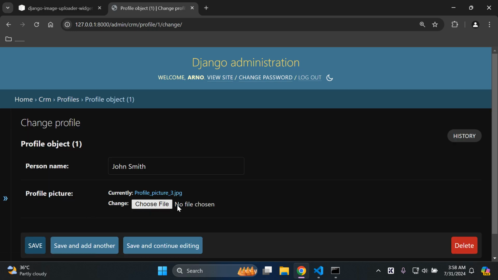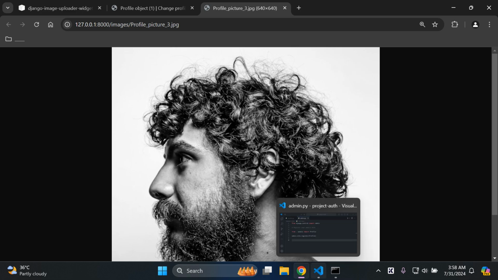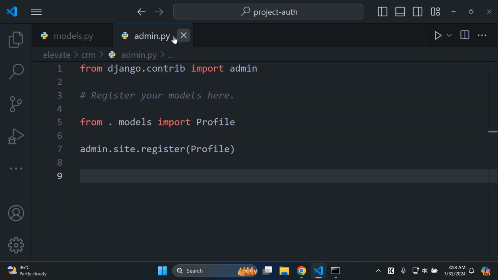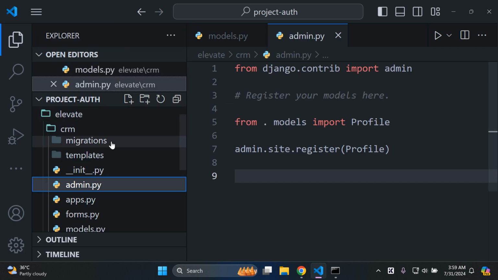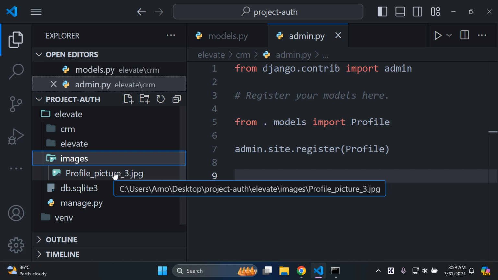We can click on that object. We can see that particular object there. We can right click, open that in a new tab. You can see how it's accessed in an images folder, and it's known as profile_picture_3.jpg. Let's go to our application. We can just go to Explorer. And you can see here an images folder was created for us, and we can see our profile picture.